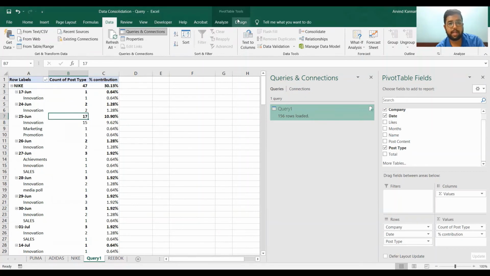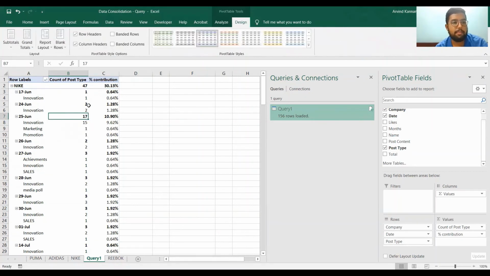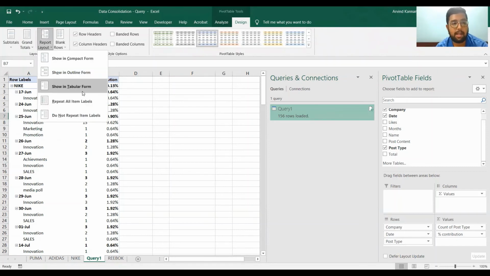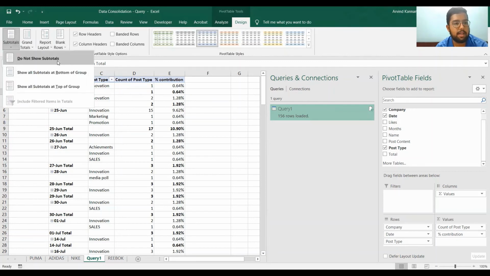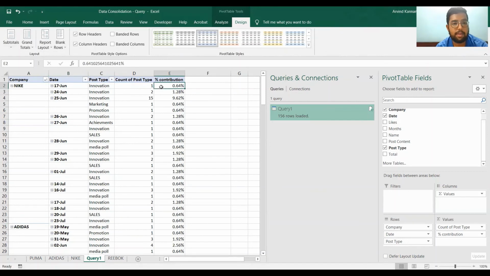Okay, I want to see this in a better format than it is right now. So I'll go to design. Let's say I want the report layout to be in a tabular form. I'll click here. Right, this definitely looks better. And I don't need the total for every single day, right? So I'll just come here and say do not show subtotals. All right, cool. So this says 0.64.